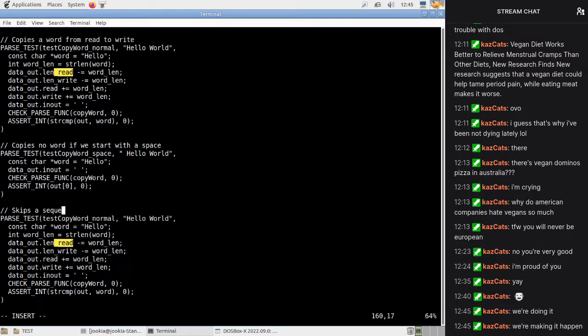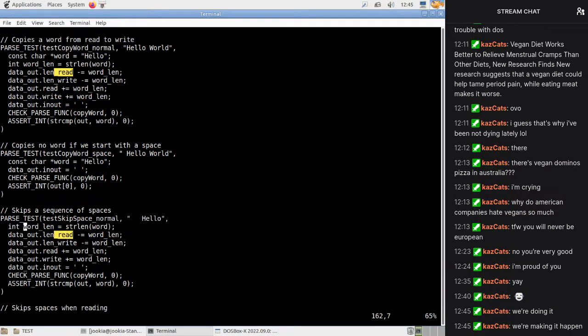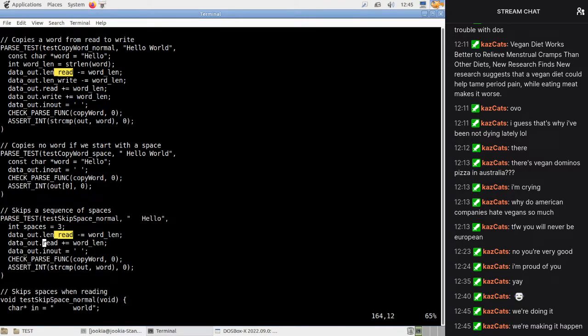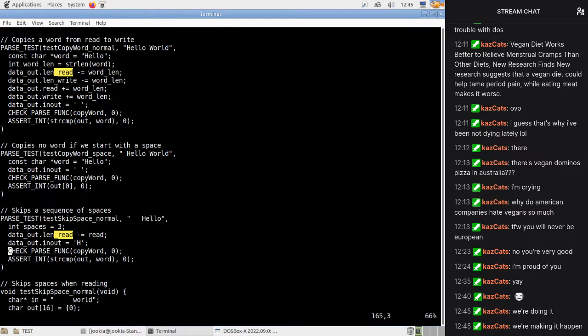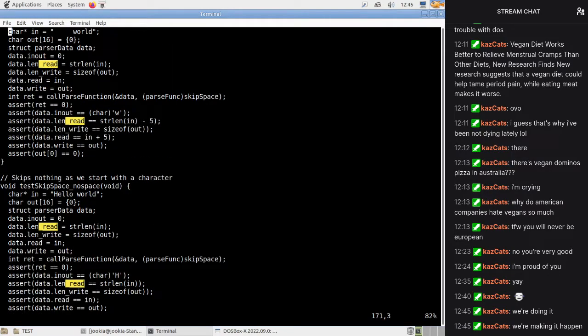Skips a sequence of spaces. So we have test skip space normal. Hello, and that should just give us spaces equals 1, 2, 3. So it'll read, it doesn't write anything. It should have the H as the character read.